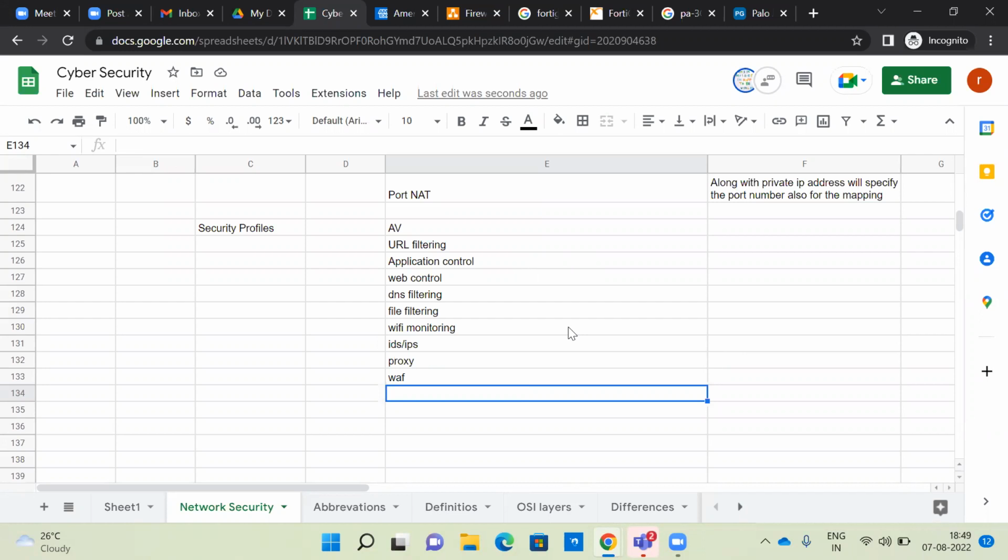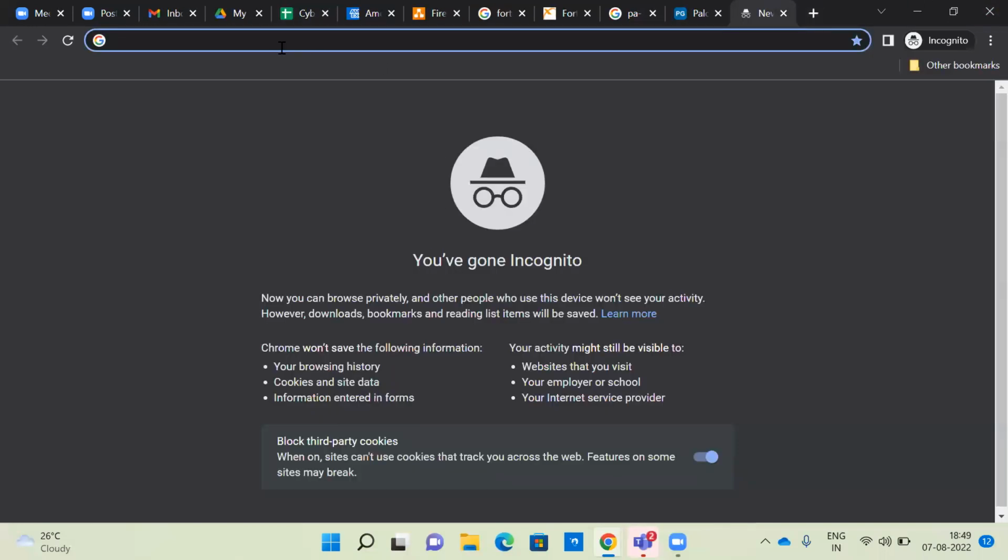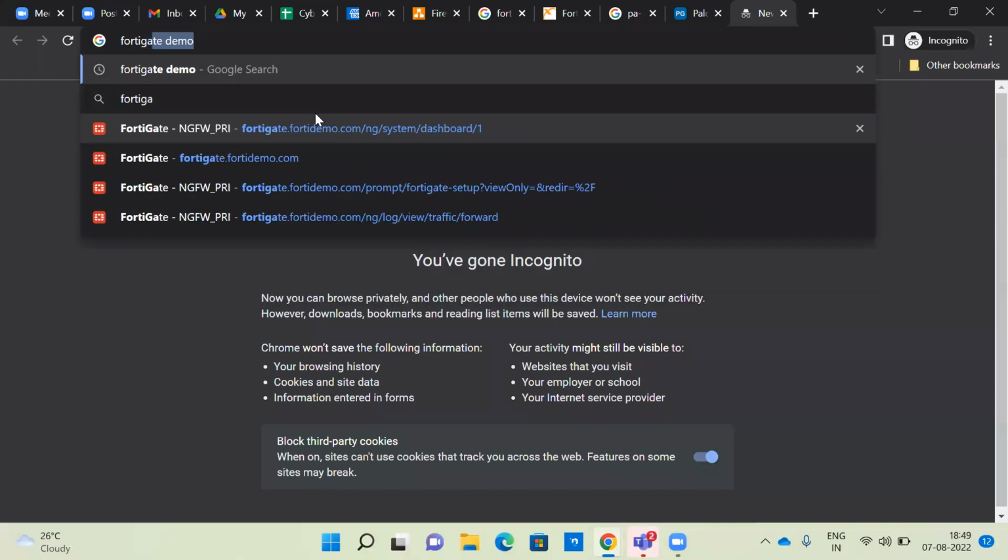VPN, I don't think the option is available. For VPN, a separate option is available for VPN configuration. So for security profile, I don't think VPN is there. If you want it, you can open the FortiGate firewall. We'll come to it on the left-hand side. I already showed you yesterday, right?